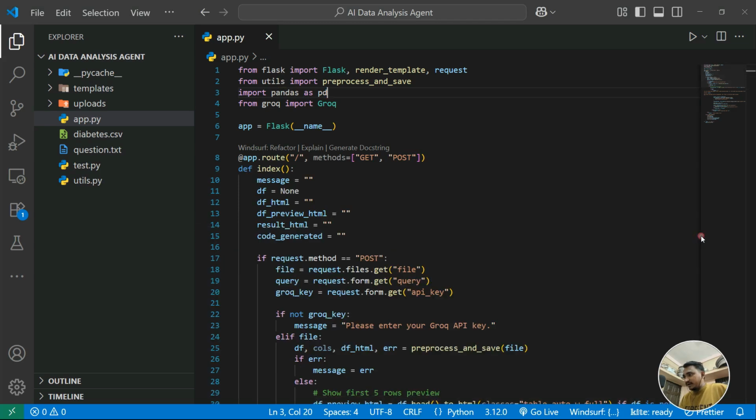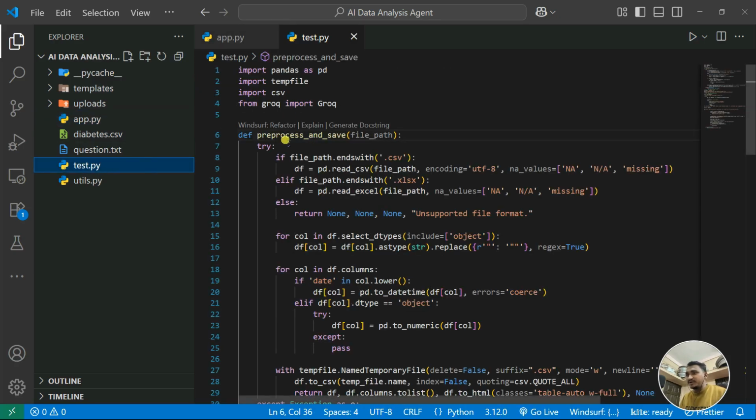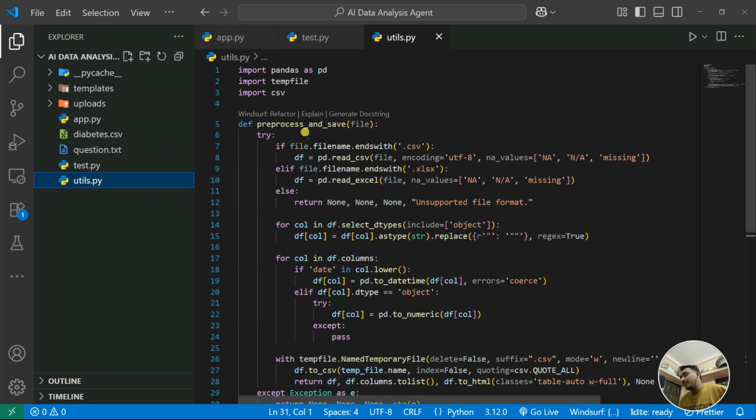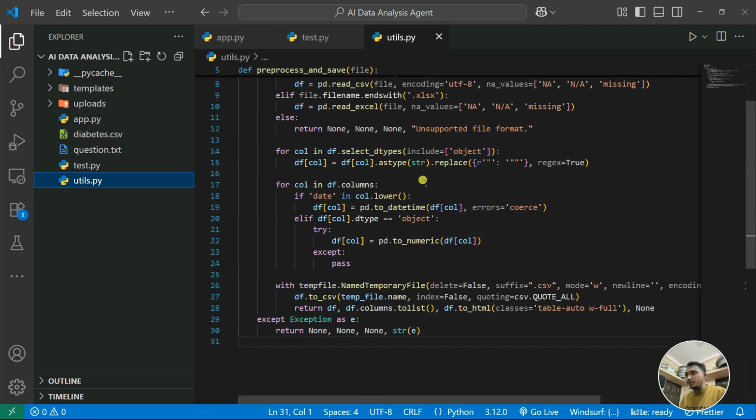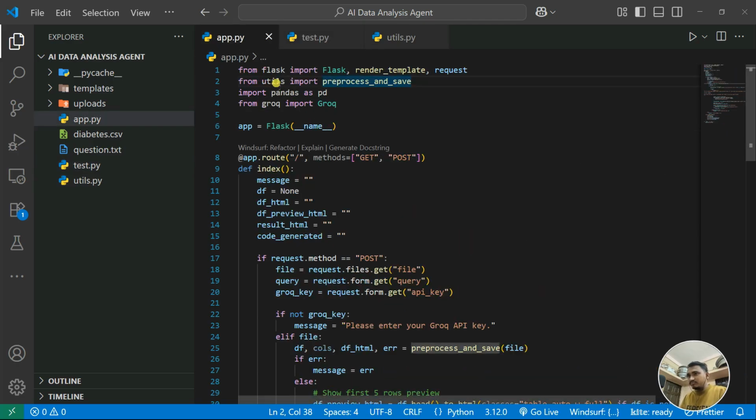So I'm just going to kill the terminal now. First we are going to import Flask. So from flask, we import Flask, and we also import render_template, and request. And from utils, we import preprocess and the other functions that we created. You can see we made a file called utils.py, where we pasted these functions. And then we can simply access them from here. Okay, give it here. And then after that, you import pandas as pd, and from groq, we import Groq.